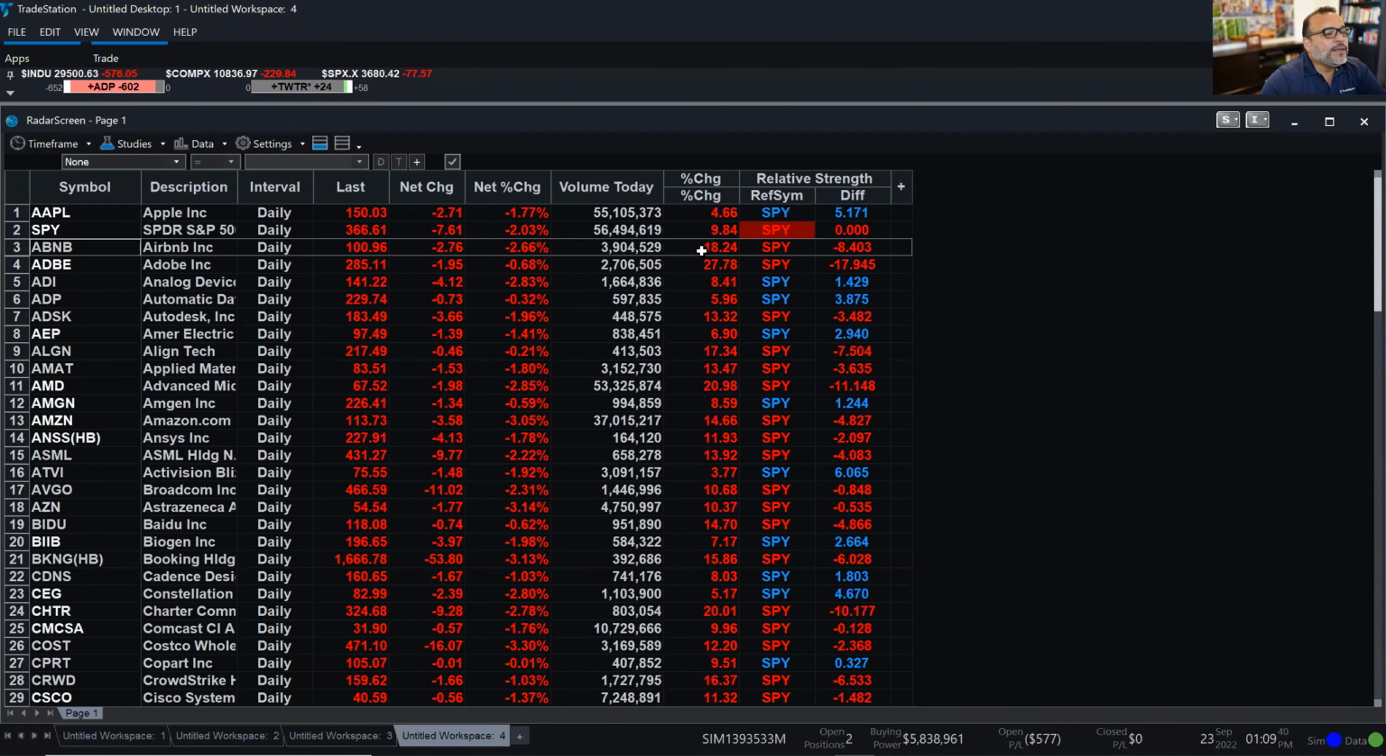So SPY, take a look at the percent change on SPY, 9.84. The percent change of Apple is 4.68. So what's the difference between the two? About 5.17. So that difference you see here is the difference between the percent changes of 10 days ago of two different symbols. That is interesting, right? Now, I just added SPY here so you can see where that difference is coming from.